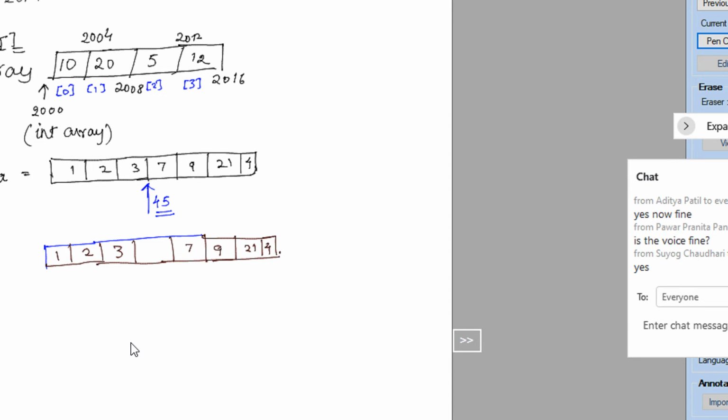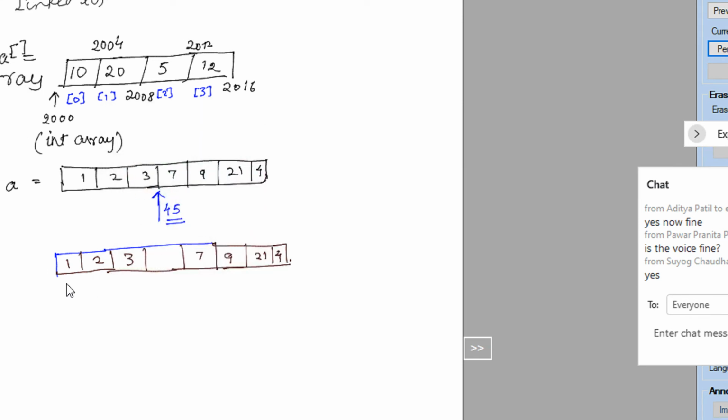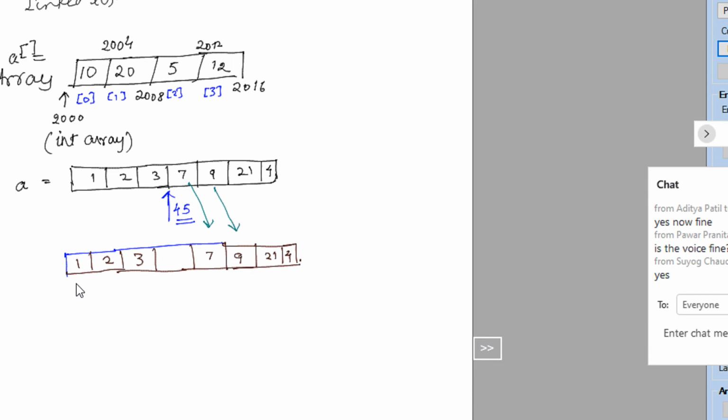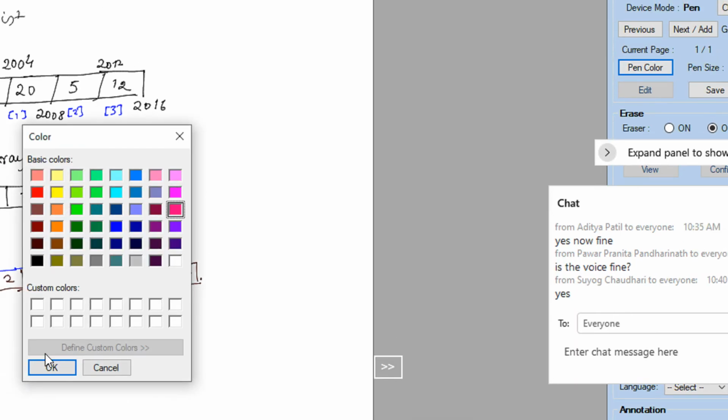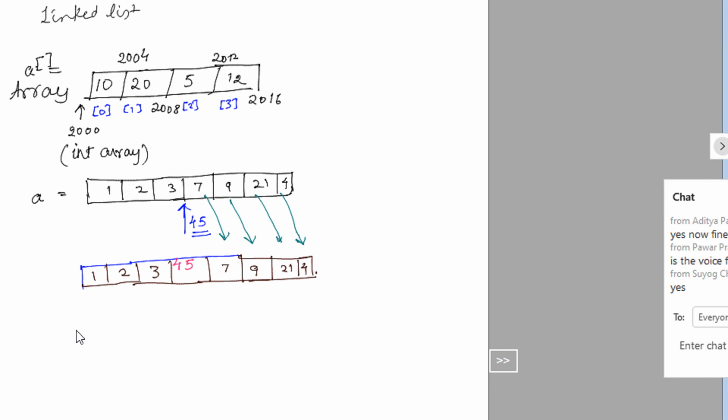So in this particular case, we have to move all the elements by one location, and then one space gets filled, and then we can insert the new element, which is 45. Now let's say you have an array of 1 million size. 1 million is basically 10 lakh.